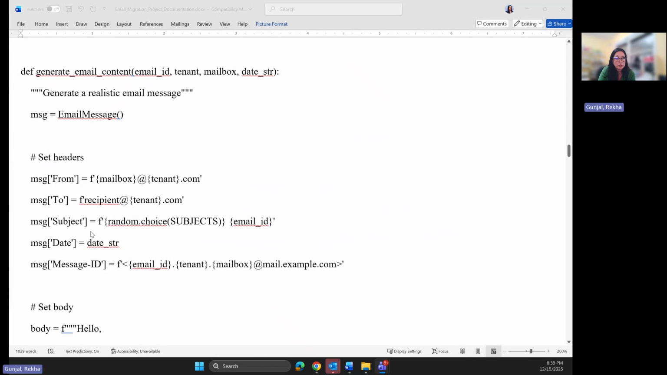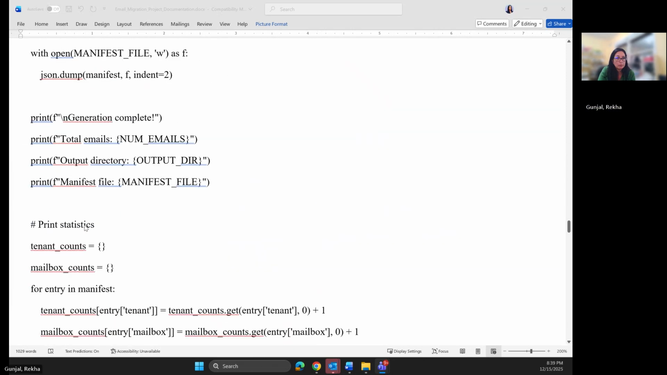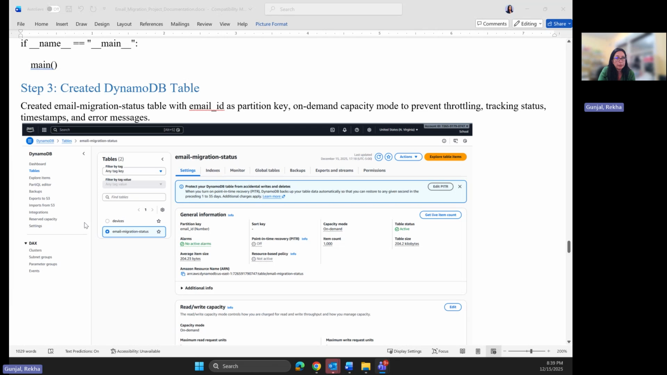Here is the Python script. All the way down here. Okay.